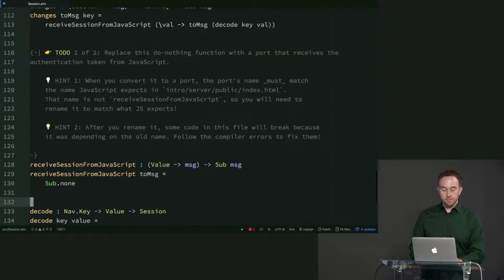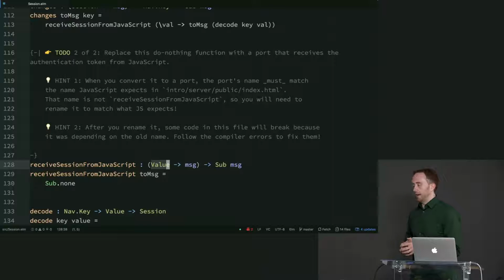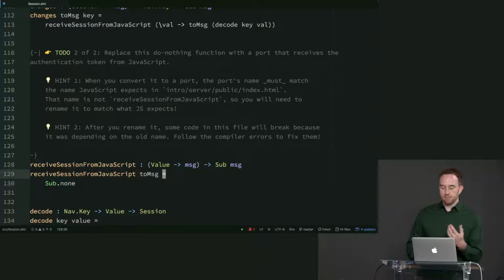And then on the subscription side, we're going to receive session from JavaScript. This is going to give us a function which takes a value. Now, this value type refers to a JSON value, which is to say it's some JSON that we have not yet decoded. It's not in a string form, but rather it's in sort of like a raw JavaScript object that needs to be decoded before we can do something useful with it. But at this point, it's just sort of undecoded and something that's just passing through our program.